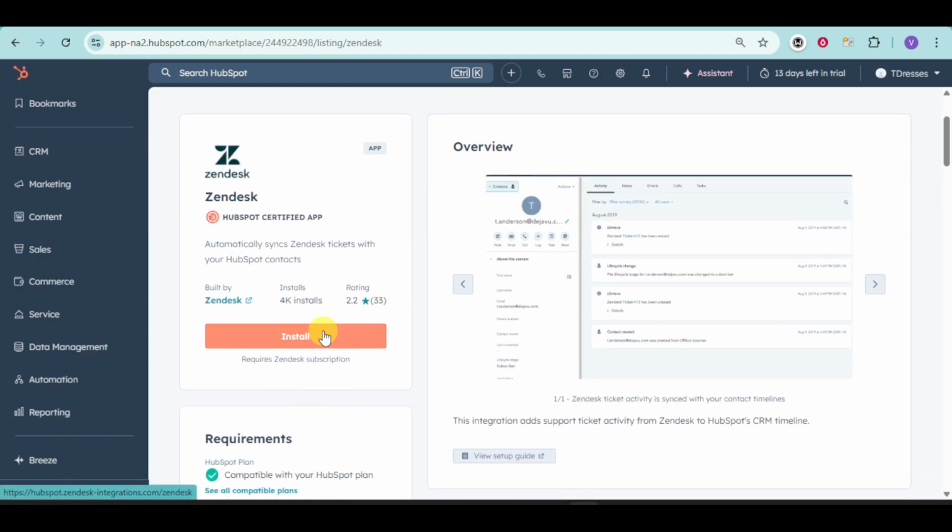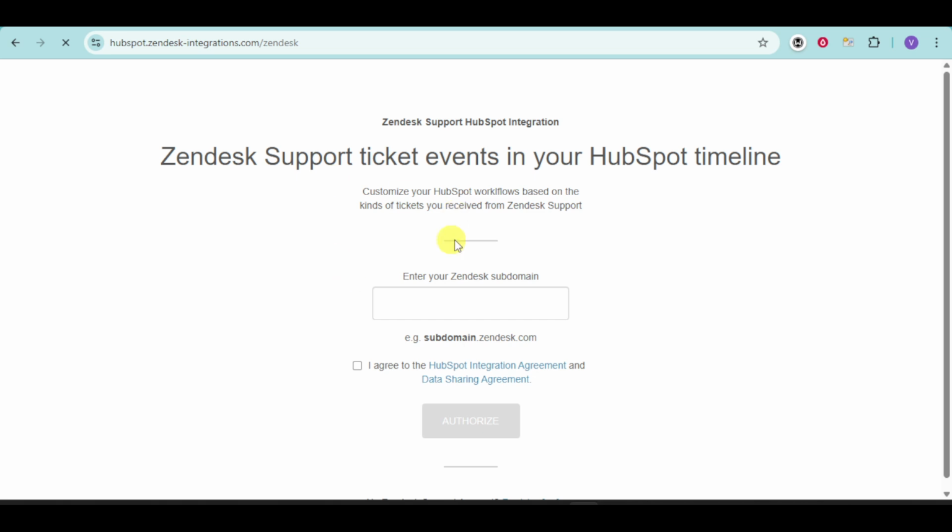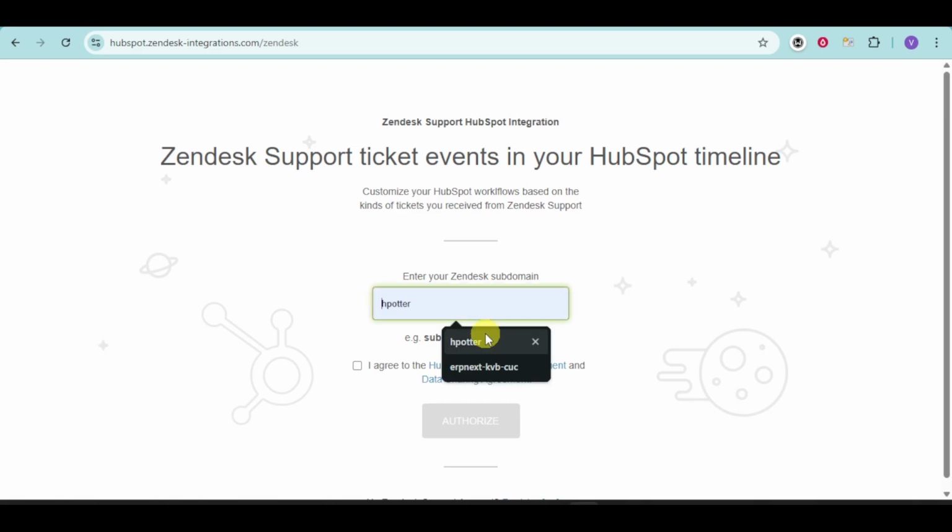Once you're in there, click on this install option. Then it should take you to this tab wherein it will ask for a Zendesk subdomain. So it can be subdomain.zendesk.com. This is an example of this. Input your Zendesk domain right here, click on I agree, and click on this authorize.